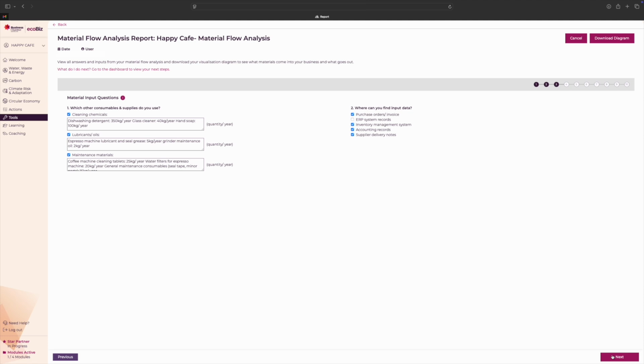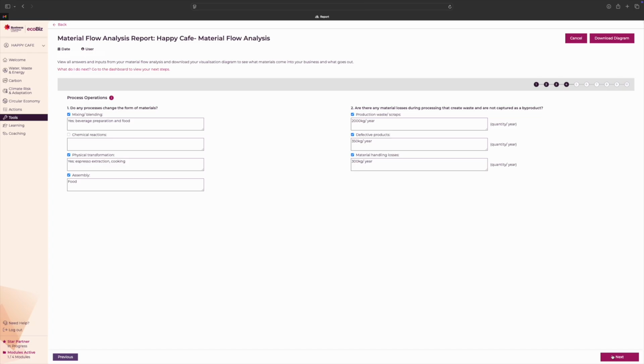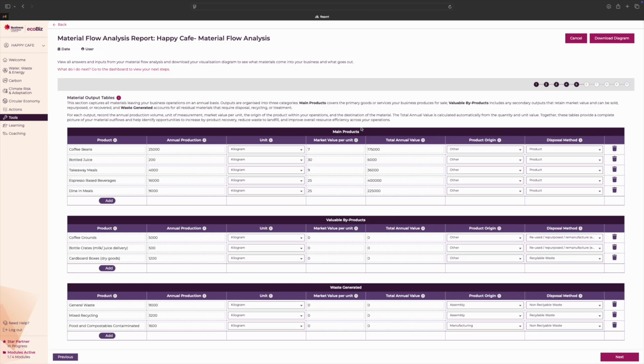The next screen includes optional questions about processing and any waste created during those processes. If you do not have this information, simply skip ahead. Then you will move into the material output analysis, which captures everything leaving your business each year.